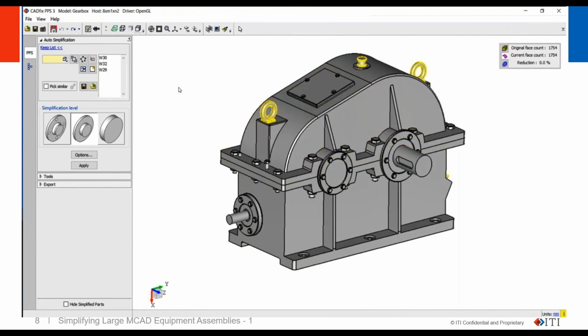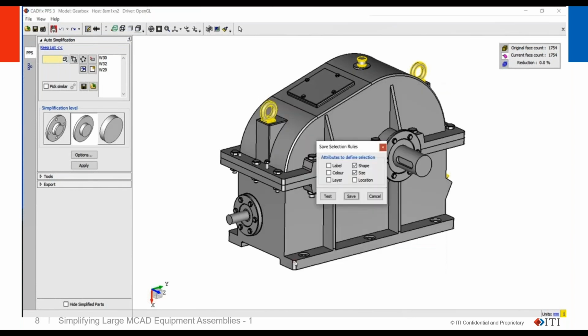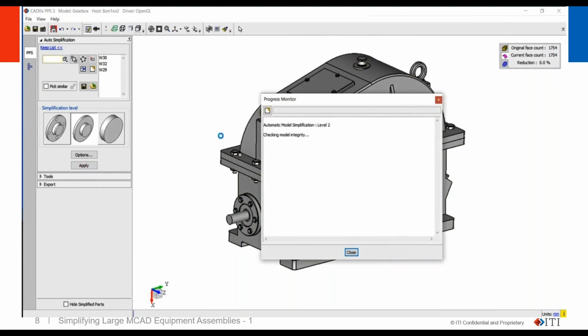And we can save these keep lists and use them in batch processing where maybe key components are instanced throughout multiple models, and we can specify some selection rules, so shape or size, their location, or other associated properties. And this is useful when processing lots of models which have repeat components, as I said, but also to simplify updated instances or versions of our MCAD equipment assemblies as they come in. So we've populated this keep list, and again, we just have to hit apply, and we'll skip through this automatic process.